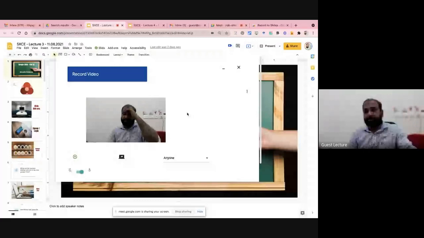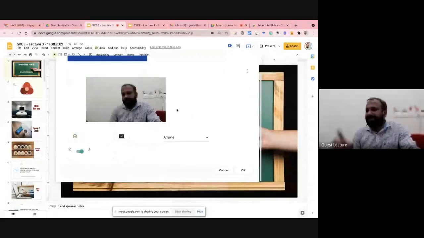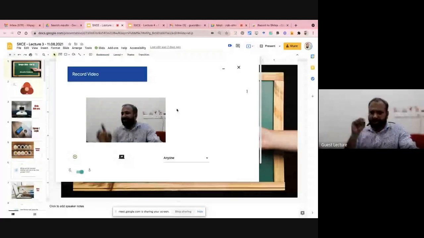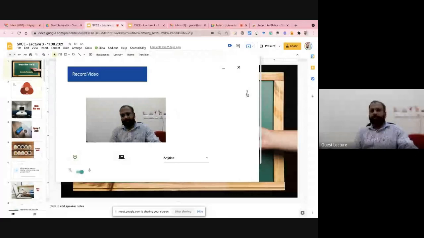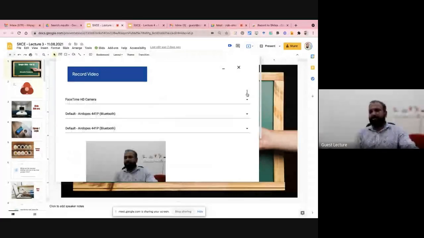Now what I'm going to do, there is a setting. Normally the settings are like a wheel option. So here there is no such option. Instead they have given 3 dots. So this is 3 dots. We have to find all the settings here. Once you press the 3 dots, you are finding the HD camera. This is for camera detecting.